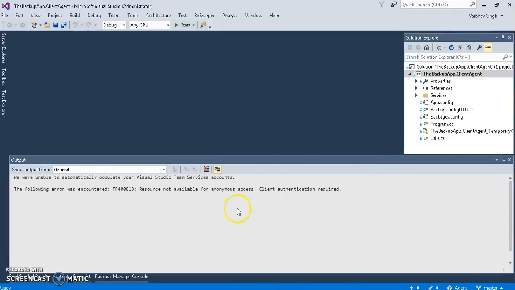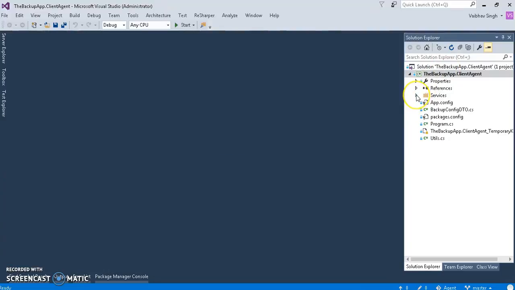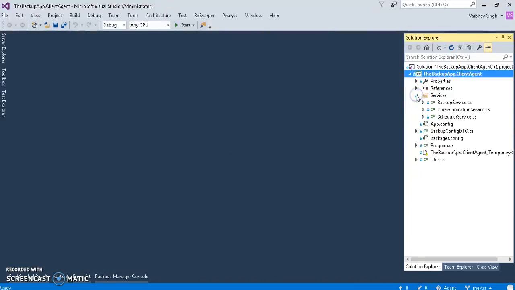Alright, cool. And let me quickly also explain the architecture of the project. So we have three main services. One is the backup service, responsible for running the backup. The communication service is responsible for communicating to the REST API. The scheduler service is responsible for configuring the task scheduler.